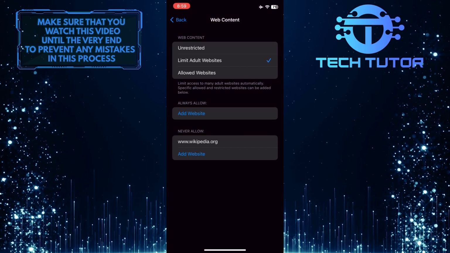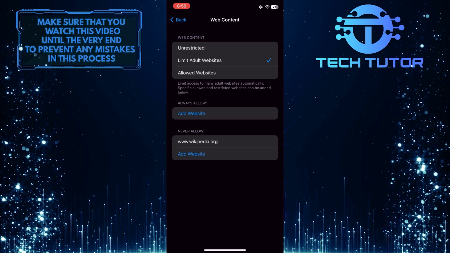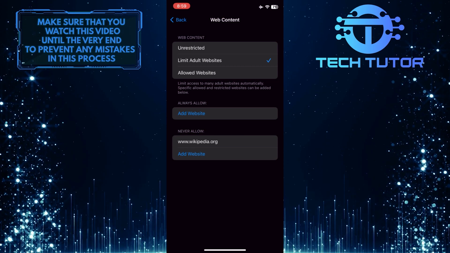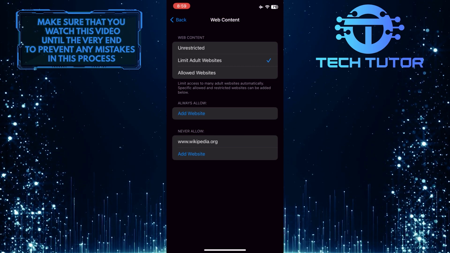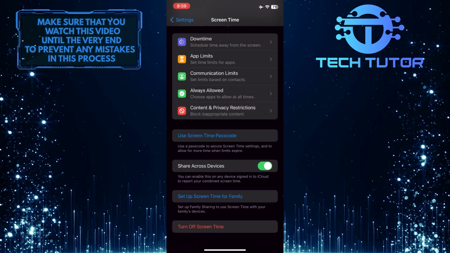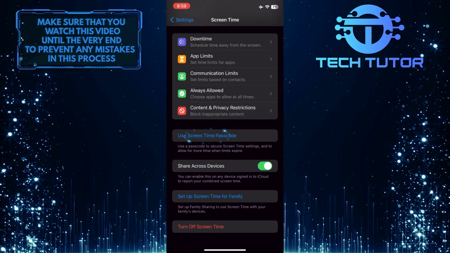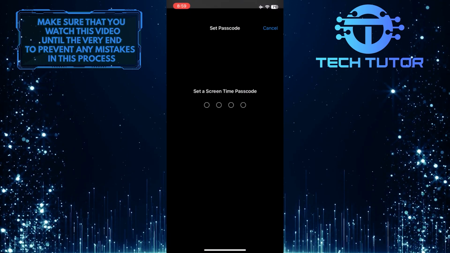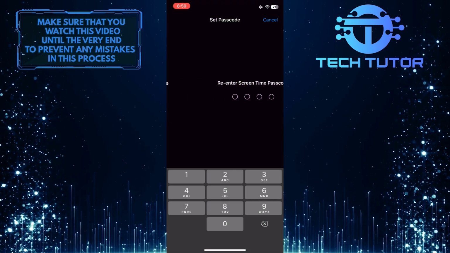So, what I recommend now is that you create a password for the content restriction settings, otherwise, anyone can change the settings and re-access the site that you blocked. So go back to Screen Time, and then tap where it says Use Screen Time Passcode, and then simply enter your passcode.